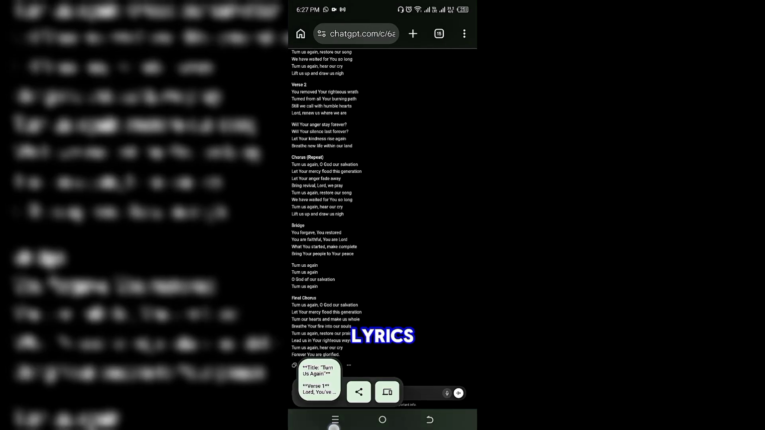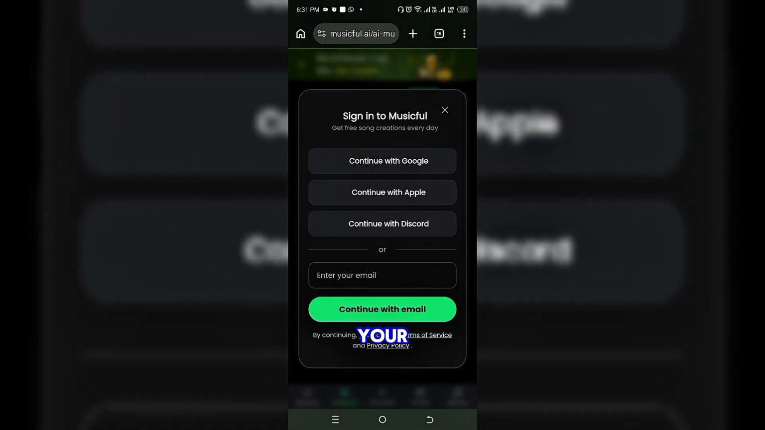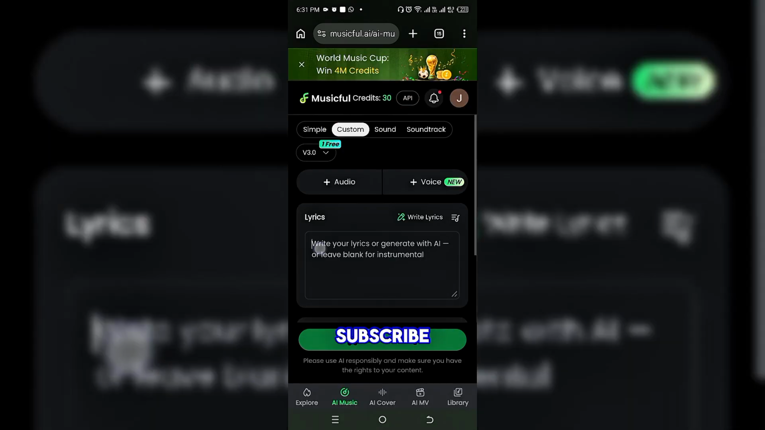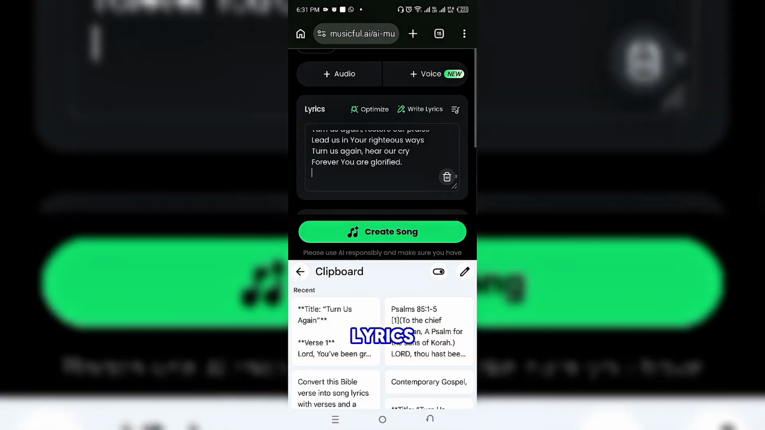Then copy the lyrics and visit this website, Musicful AI, then sign up using your Gmail account. It automatically chooses custom and you'll be given just 30 credits, but you can subscribe on the website for more. Then paste your lyrics here.